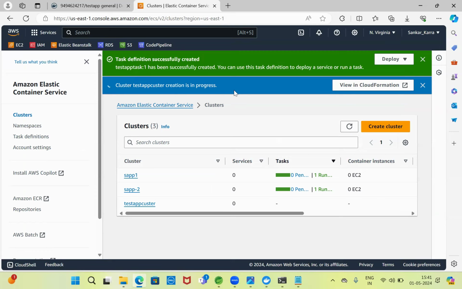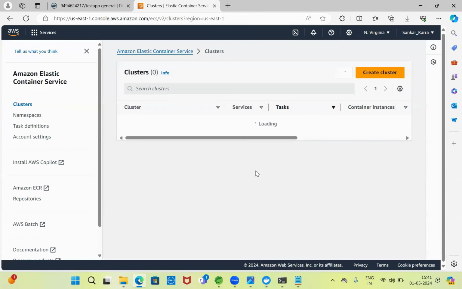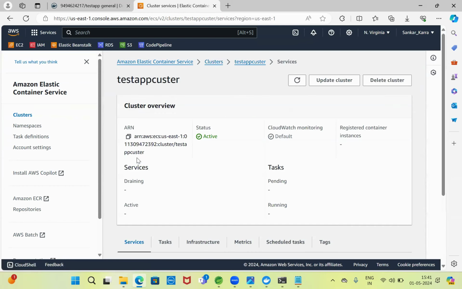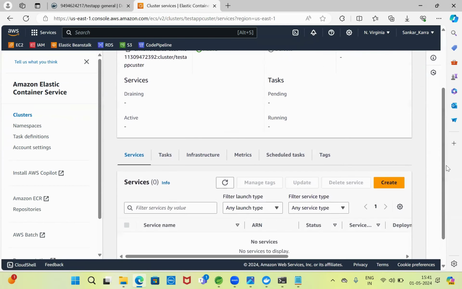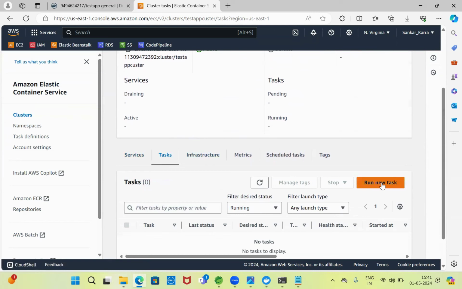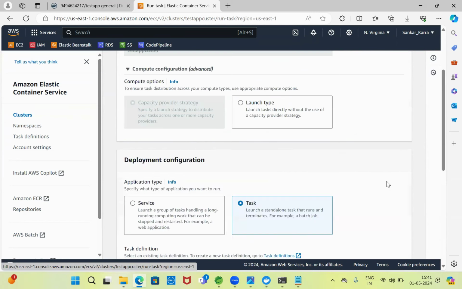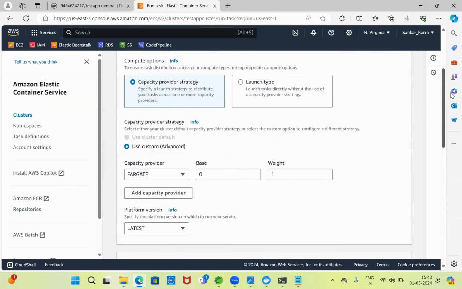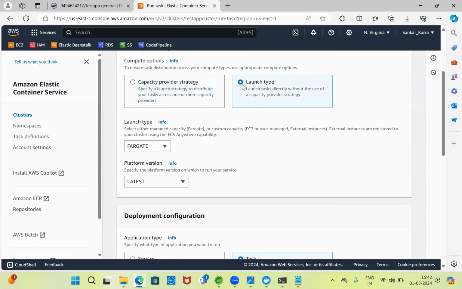Here it is creating, it is under process. Wait some time. Yes, it is successfully done. Just refresh it. Yes, open this one. See here, tasks are there, right? Run new task. Here we need to select the launch type. Options are there. Easy to forget, so Fargate.